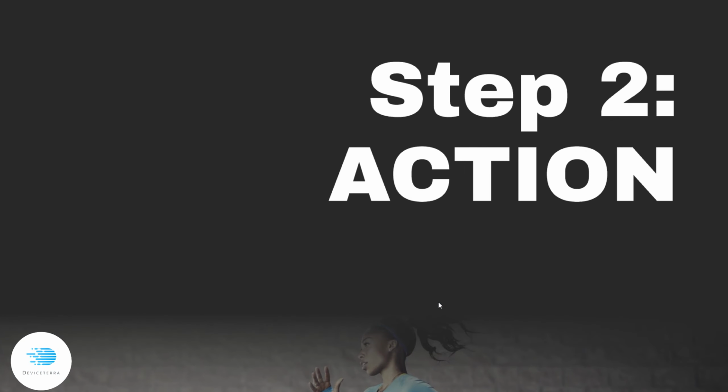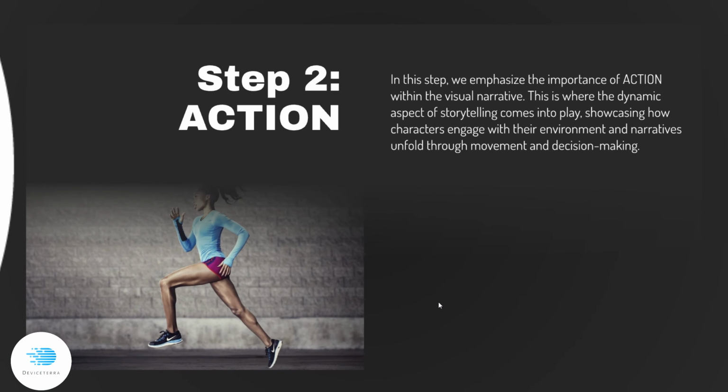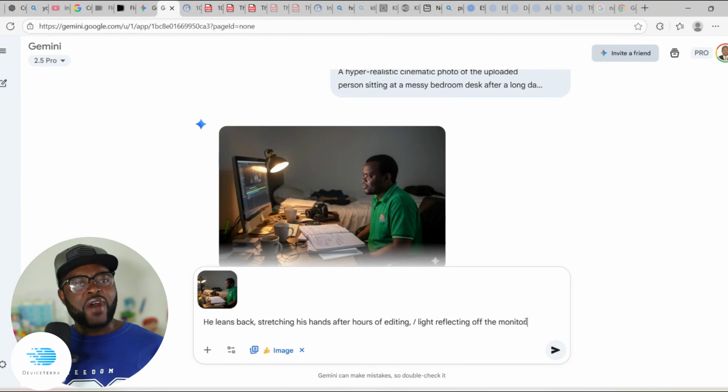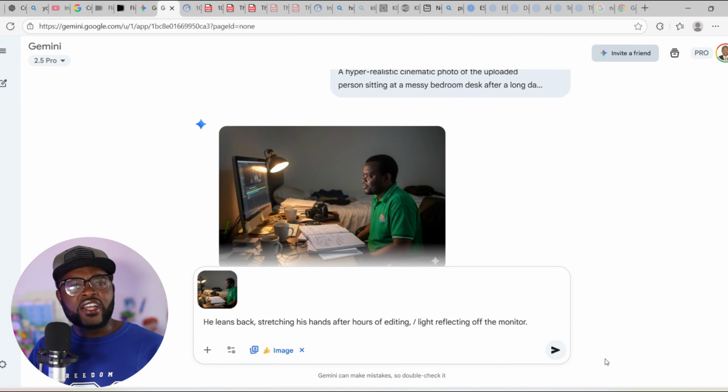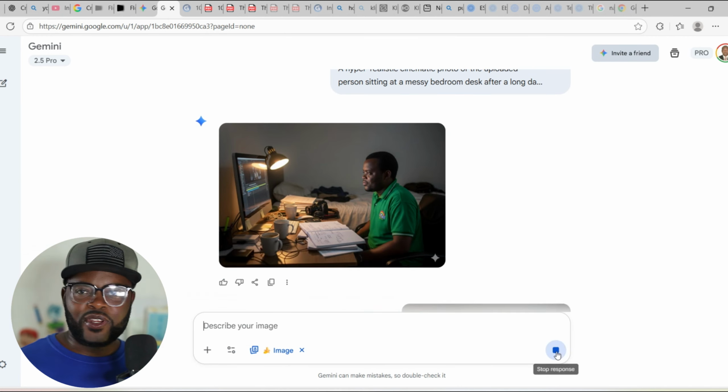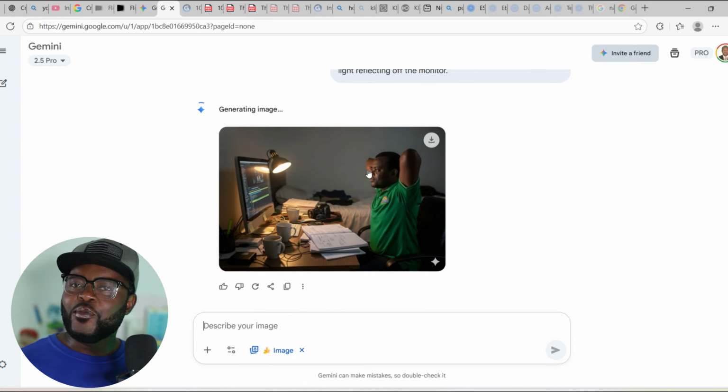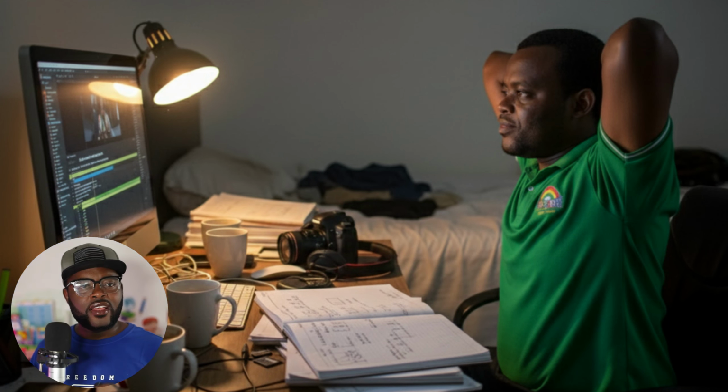You have your own story too. And if you know how to tell it, that differentiates you from those who are just following the trend to those with purpose. Step 2. Action brings it to life. Action is the heartbeat of every story. Instead of sitting at a desk, say, he leans back, stretching his hands after hours of editing, light reflecting off the monitor. Now the image breathes. It moves. It feels alive. Every time you add action, you add connection. And that's what people pay for.